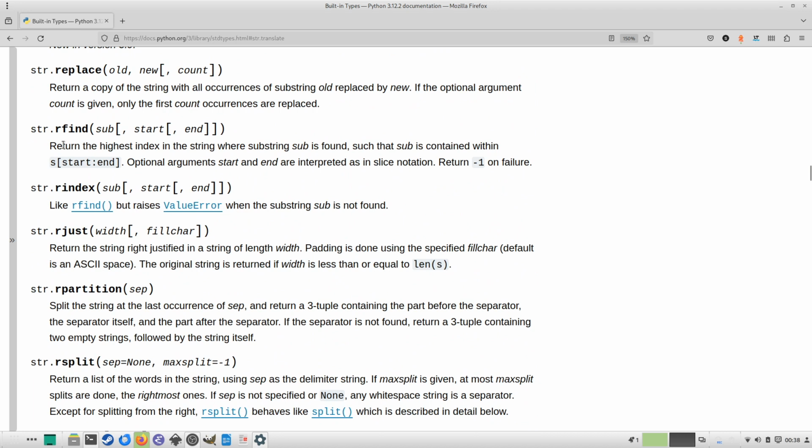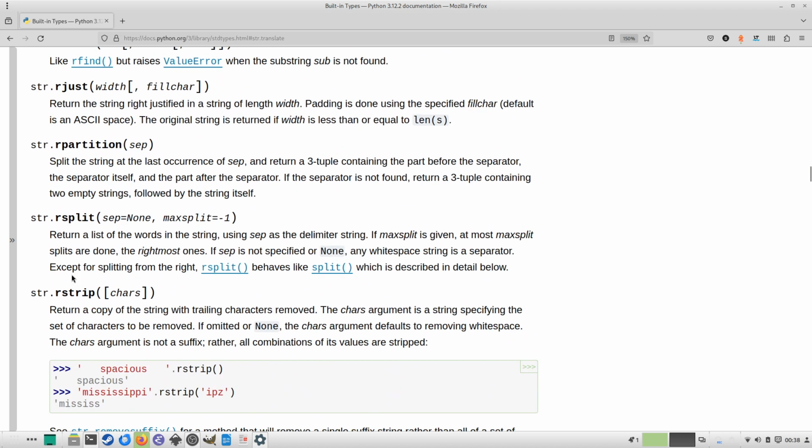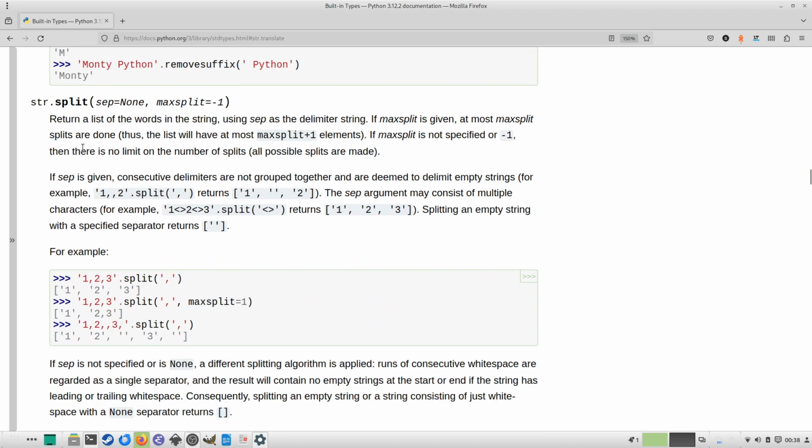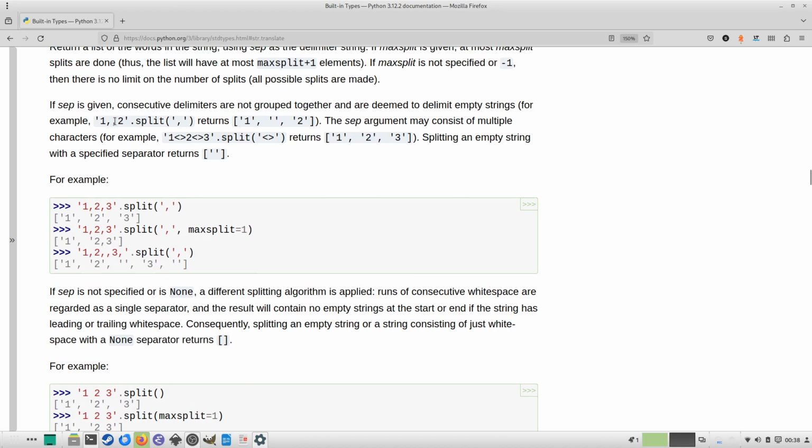So rsplit we have not seen in detail, so we will look at split. Return a list of words in the string using sep as the delimiter string. If maxsplit is given, at most maxsplit splits are done. Thus the list will have at most maxsplit plus 1 elements. If maxsplit is not specified or -1, then there is no limit on the number of splits. If sep is given, consecutive delimiters are not grouped together and are deemed to delimit empty strings.